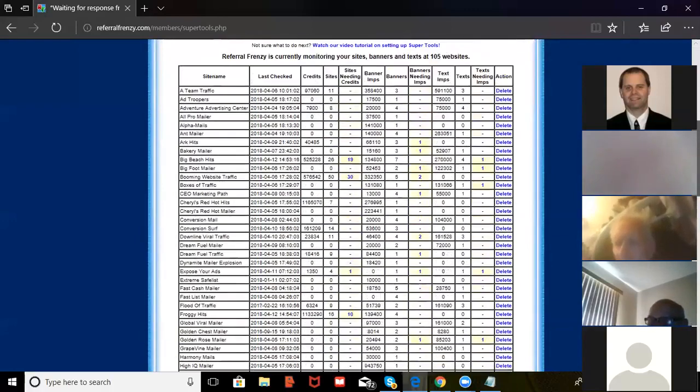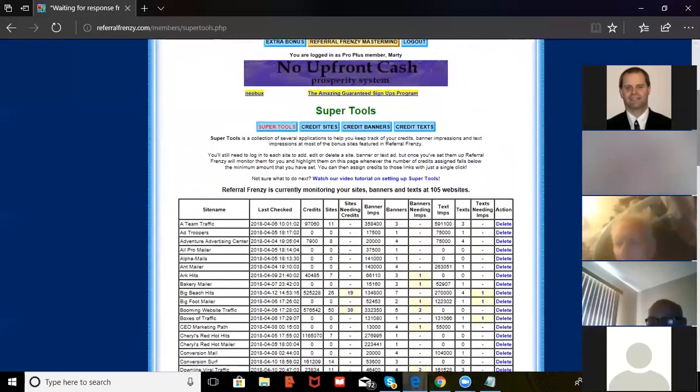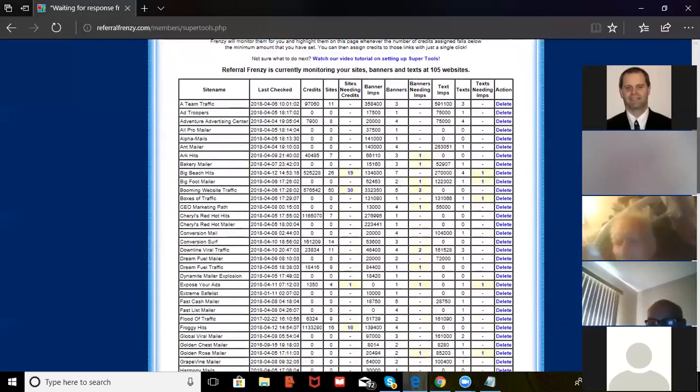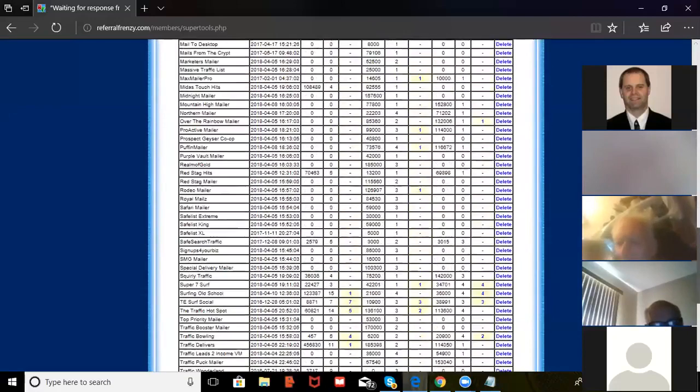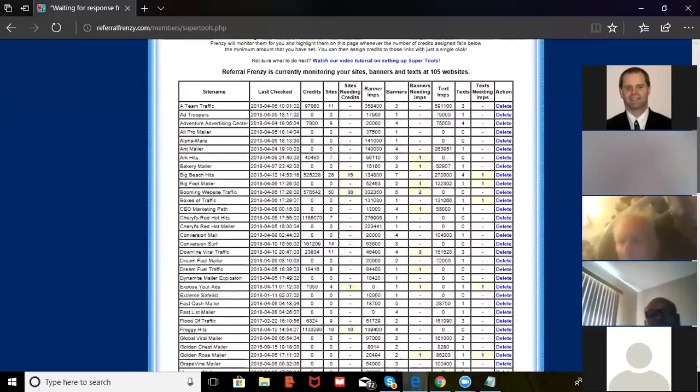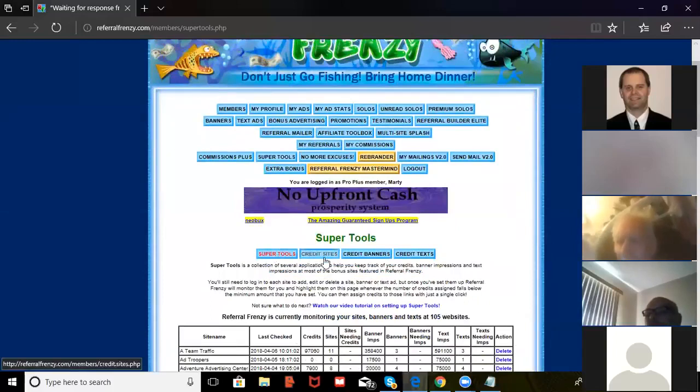And it's like credit monitoring, like when you have your various credit monitoring sites, different credit reporting agencies, and you may pay for a service that allows you to monitor. You can go in and say, well, Experian said this and this one said that. This is kind of similar. This is the credit monitoring service of Referral Frenzy called Super Tools. And it's just telling me the blue is what you're looking for. Blue is bad. It means there's deficiencies. So you take action, either directly by clicking the number or going into one of the tabs, credits, banners, or text.